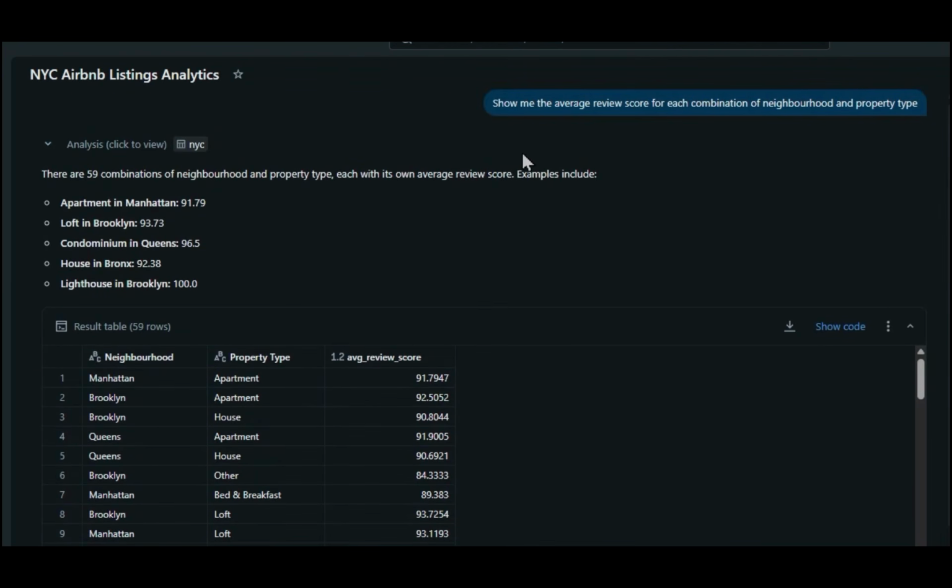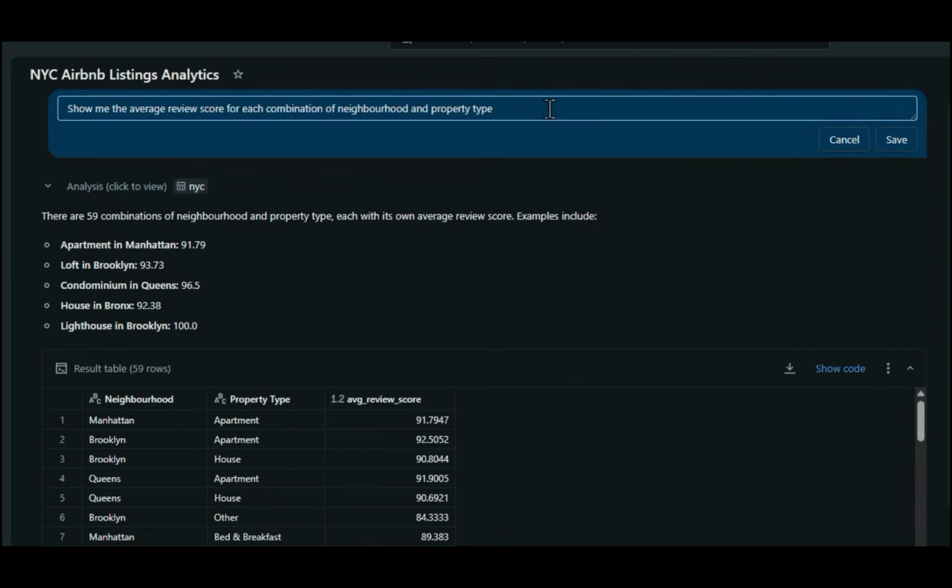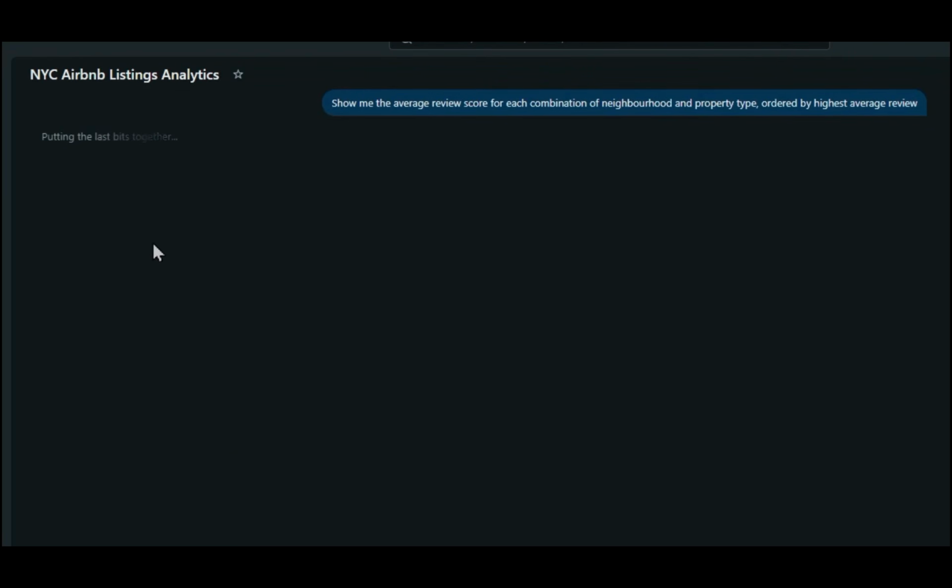Okay, and then even if we scroll back up, we can edit our question. So say at the moment it's not ordered. We want to see it in the highest average review. So let's just add a comma, ordered by highest average review. And then it will just do it again, but it will order the output with the highest average review appearing first.